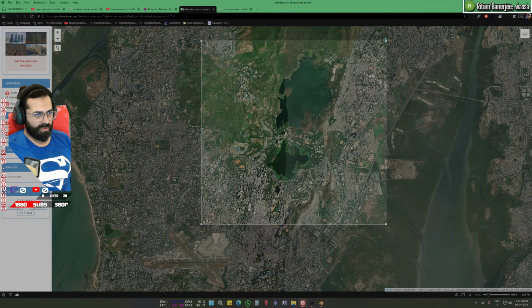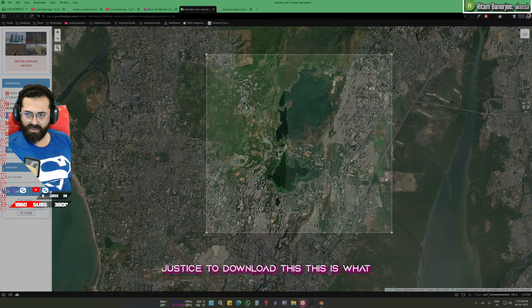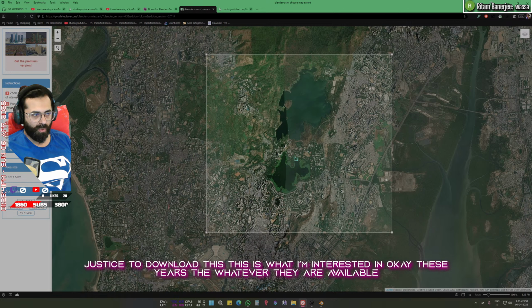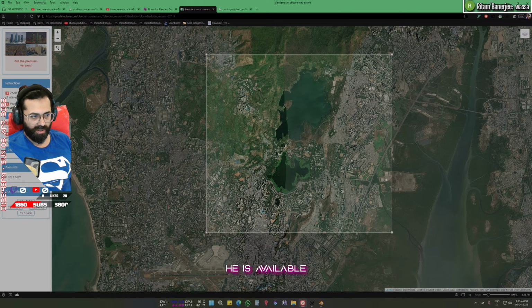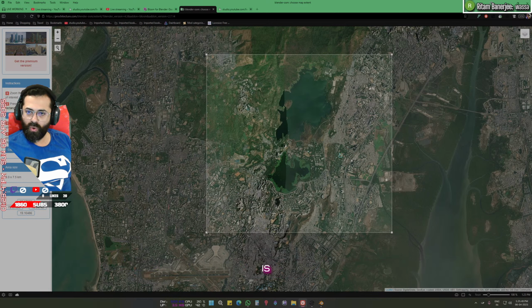We will reduce this and a little bit of that, and adjust this to download this. This is what I'm interested in. These hills or whatever are available over here. This water body is available over here. This water body is available here, and these buildings and things are what I'm interested to download.